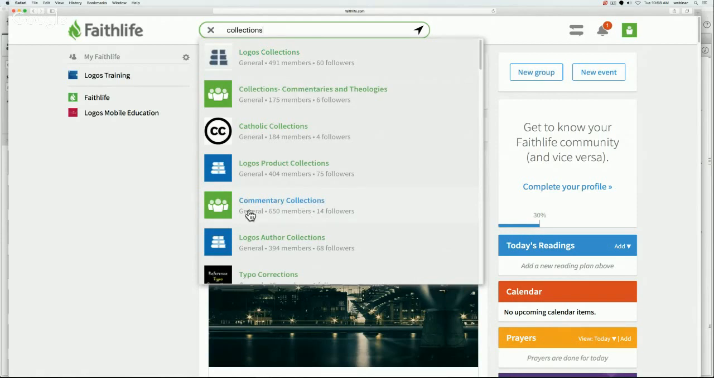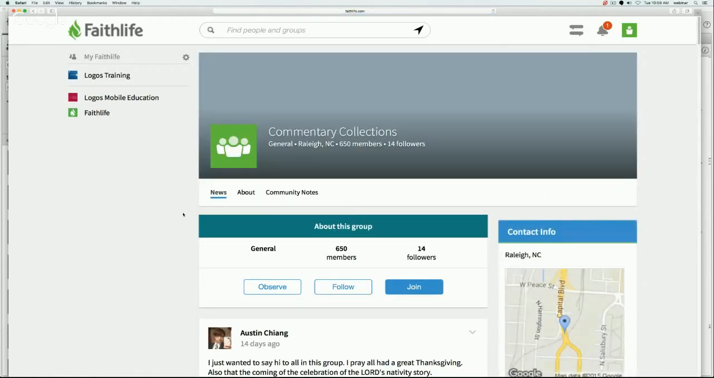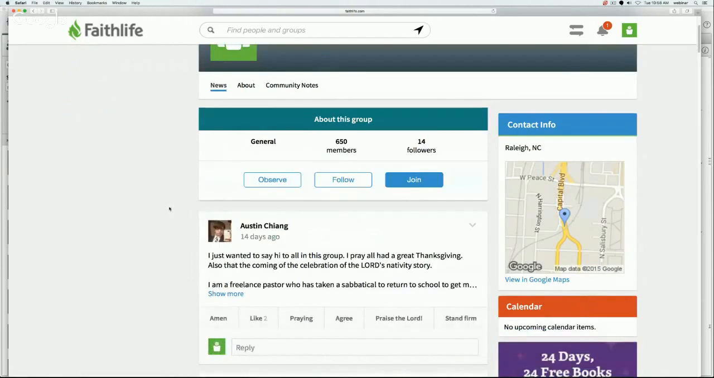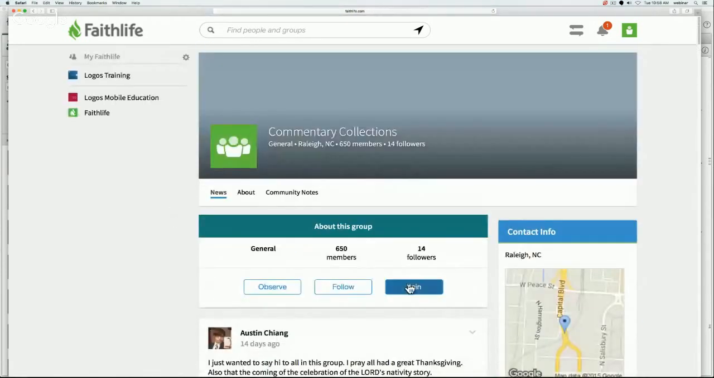Okay, and maybe start with this one called Commentary Collections. This is the name of the group. This is a group that was put together by Faithlife users, by Logos users, with the express purpose of creating and sharing collections to make it easier to find what you want in your library. So we want to go here. We want to join the group.